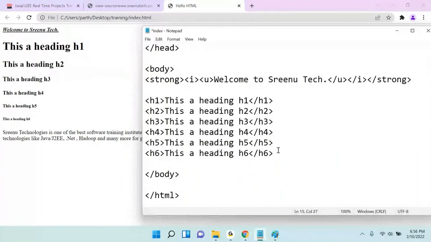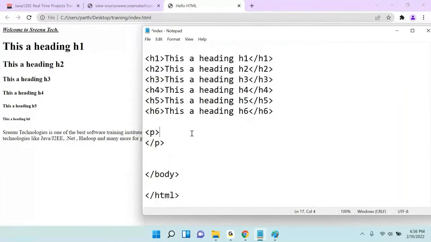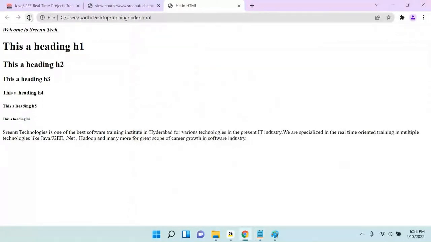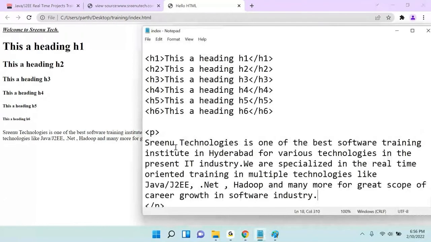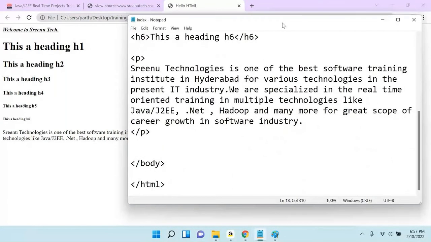Suppose you want to add a paragraph in HTML, there's a tag called P. P tag stands for paragraph. Let me paste it inside that. If I refresh, you can see there are no changes, but we'll see how it's different from other normal text later. If you want to add any kind of paragraph in your web UI, then you have to use the paragraph tag.